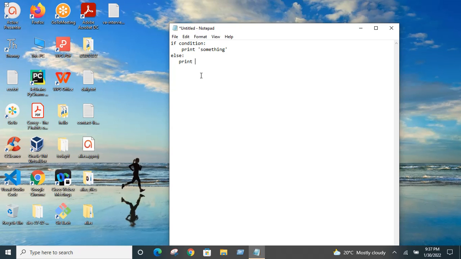Always remember, in Python indentation is very important. So below the if, you need to enter else, and you need to follow indentation. So print something, and it should close with single quotes. So this is the structure of the if-else condition in Python. If this condition is true, print these statements, else if this condition is false, print this statement.